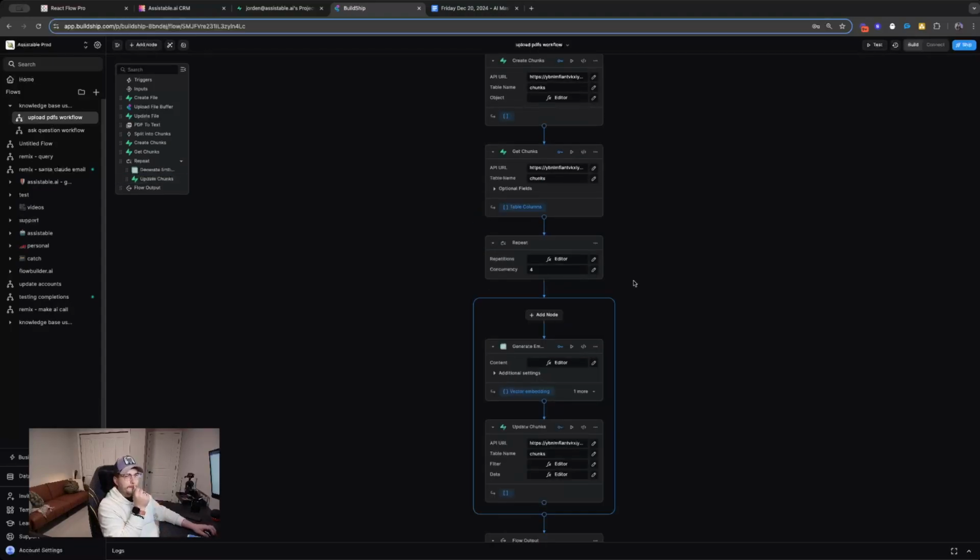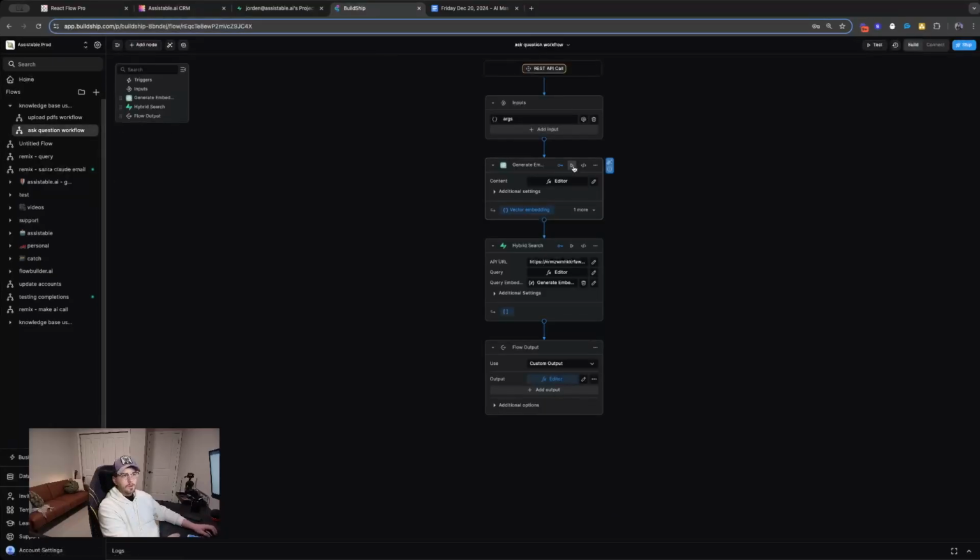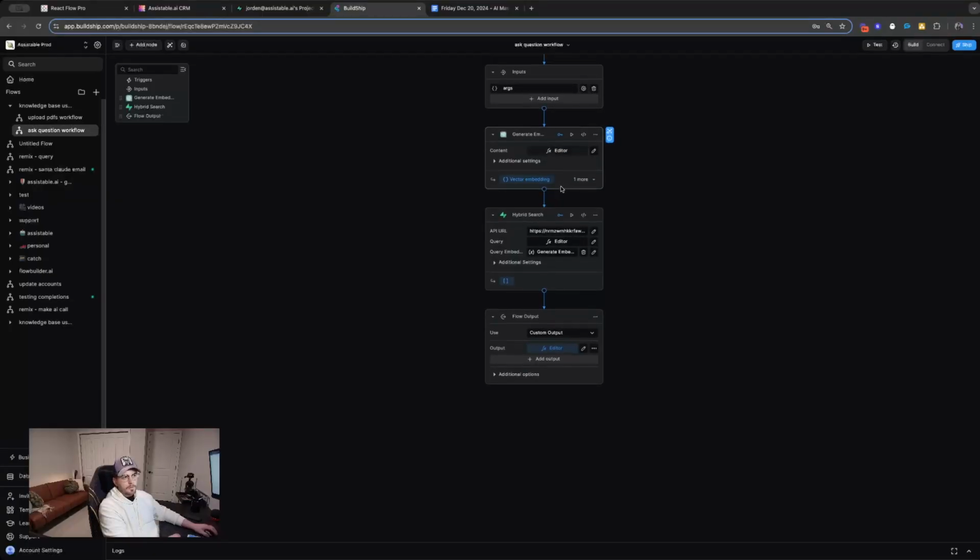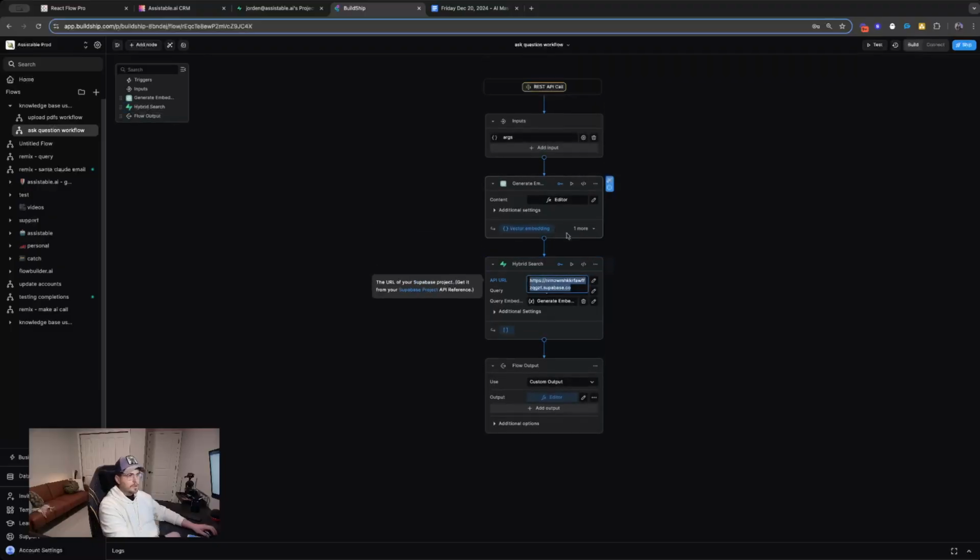Okay. Now, let's go to our next one, which is the ask question workflow. And let's do the same thing we did there. So OpenAI key here, Supabase key here, and then API URL.